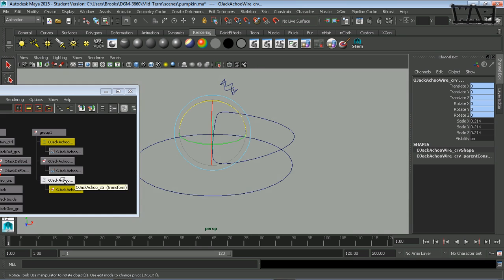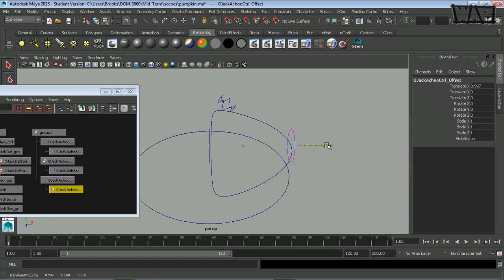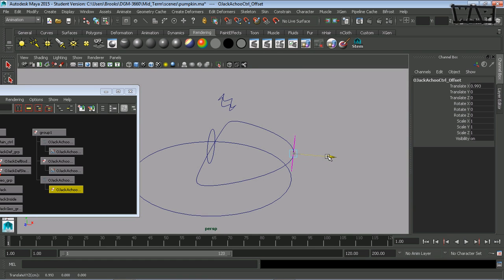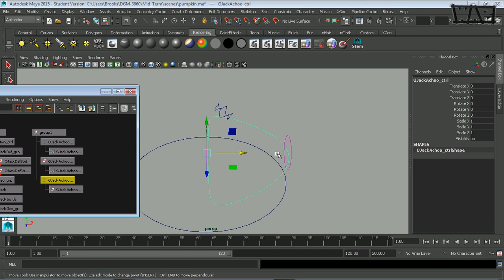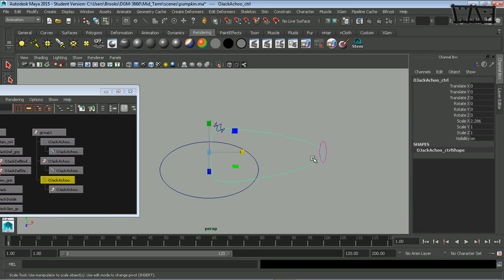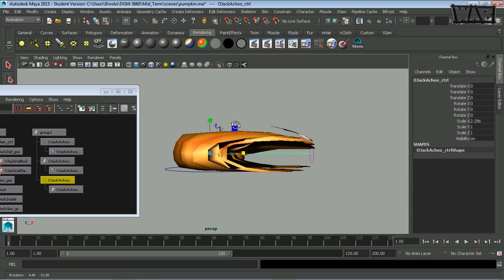Okay. So now I need to select this group. I'm going to put it out here. Now, why is it important that we did this? Well, if I grab this controller, an achoo control, and scale it, then the distance that these are apart from each other is going to change, which is going to control our pumpkins. So let me turn back on the polygons. Okay, so there we have it.